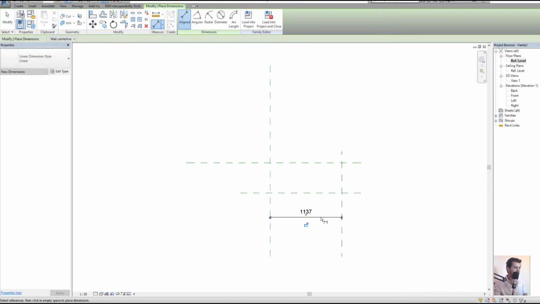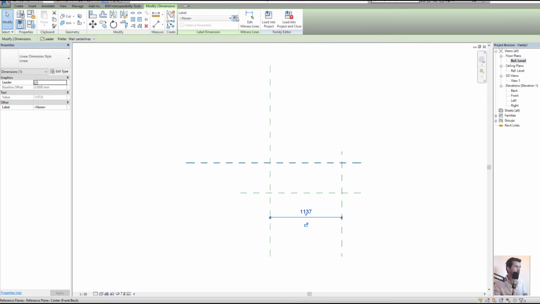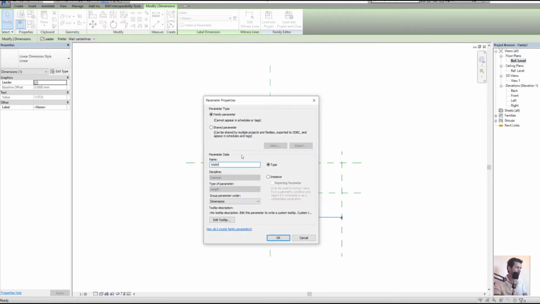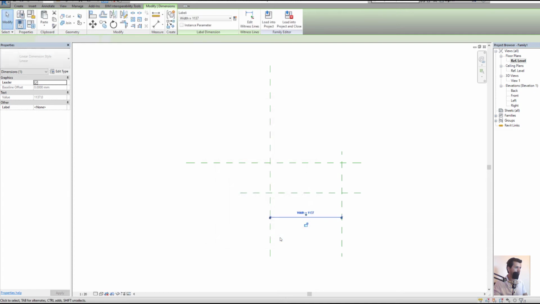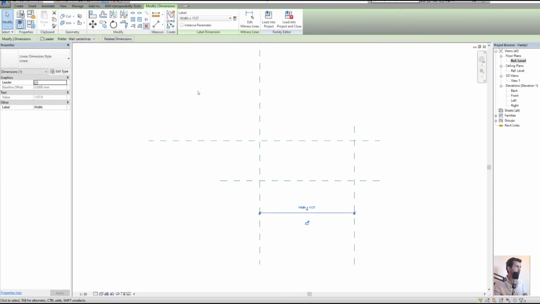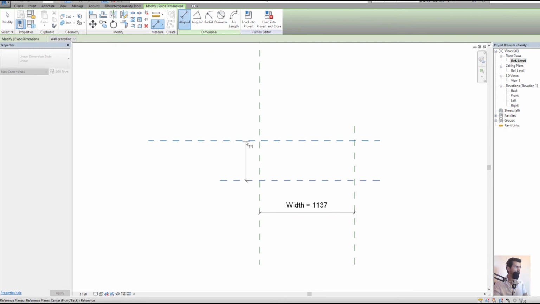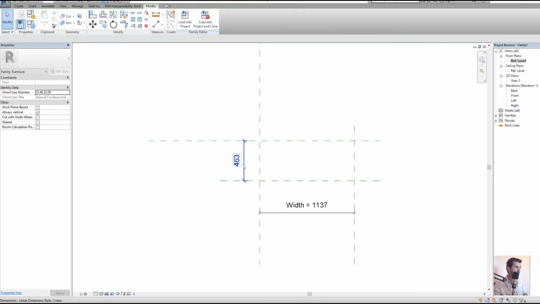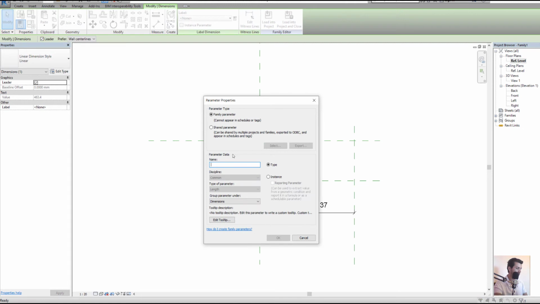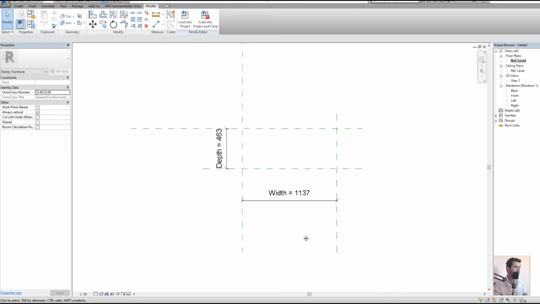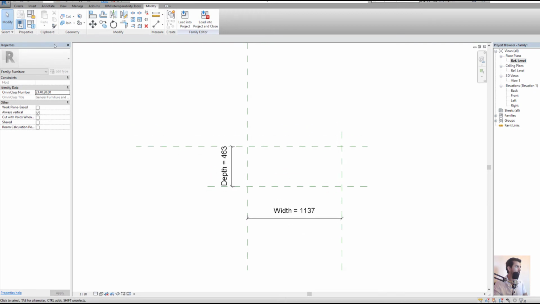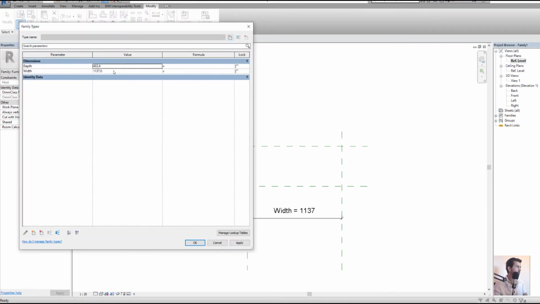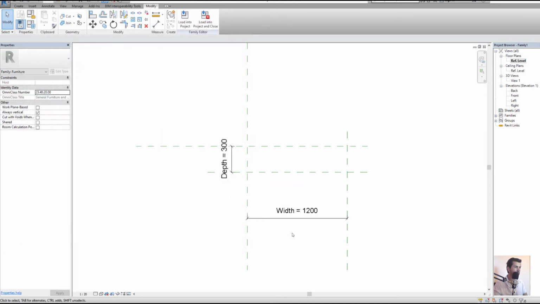We call this the width, create parameter, width, okay, and we're gonna create the depth for that as well. Escape, click on the dimension, create, and we call that depth, okay, and let's change this width to 1200 and the depth to 300. And okay, there you go, that is all working.